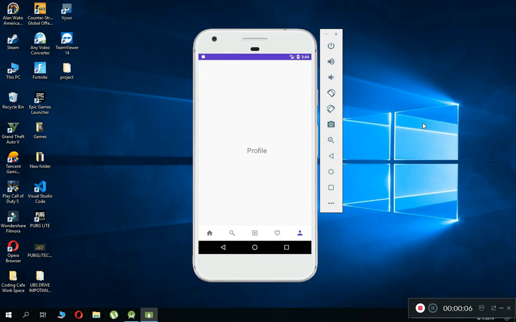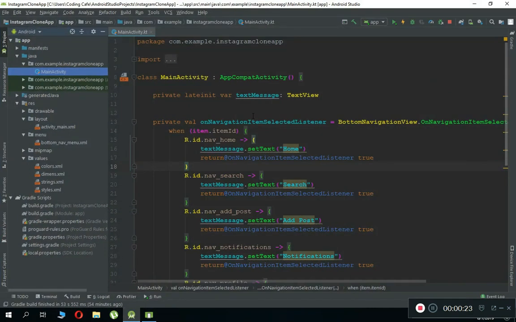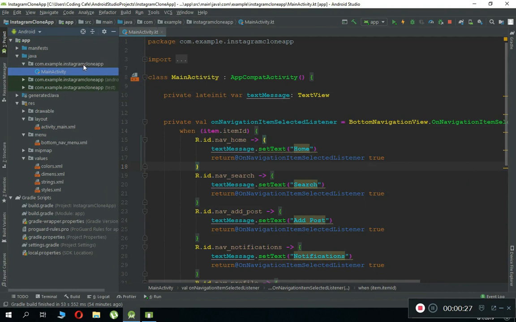My name is Mohammed Ali, and in the previous tutorial we added a bottom navigation view to our Instagram clone app's main activity. Now in this video we are going to create the home page, search page, notification page and the profile page. So go to Android Studio, and here we will use fragments for that.